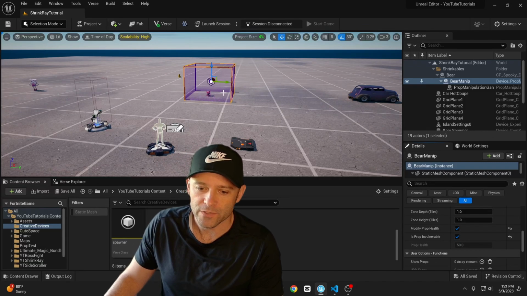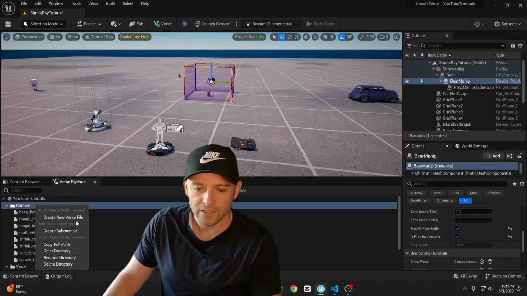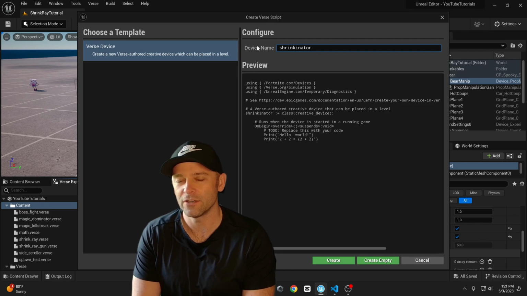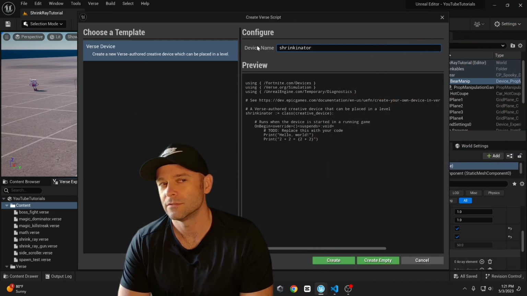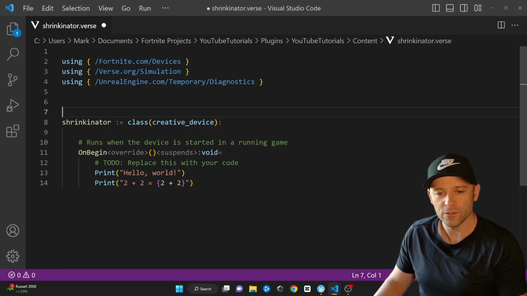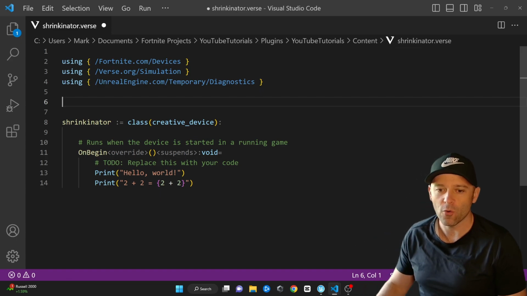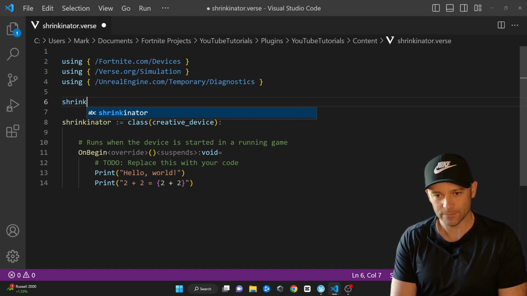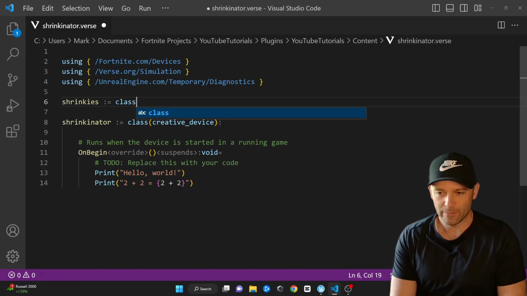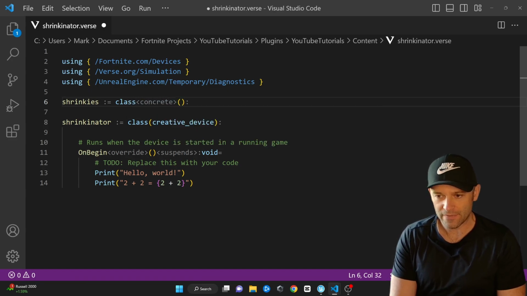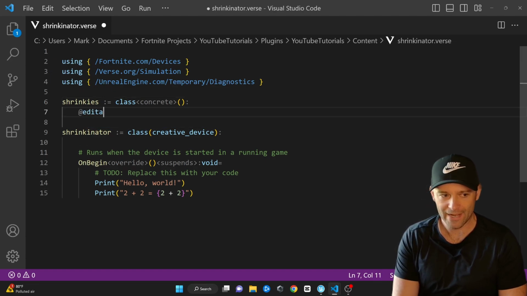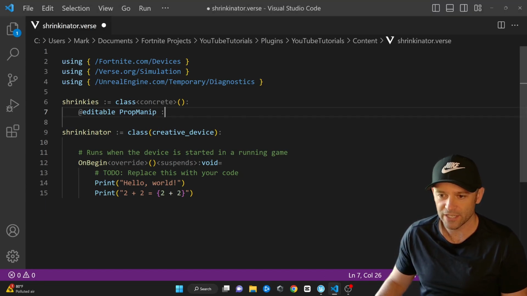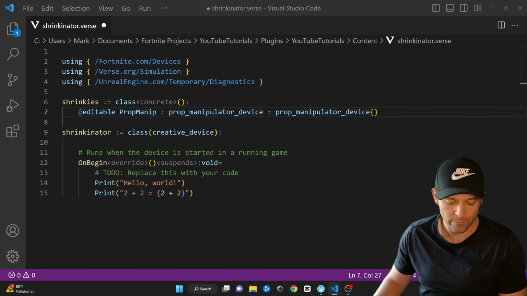Now we need some code. So what we're gonna do is Verse Explorer, right click, create a new Verse file, and let's call this Shrinkinator. Shrinkinator, you know, like that show? Shrinkinator! And click Verse. Because I don't want to create a bunch of different editables for all the shrinkables we might have in a map, I'm gonna create a new class called, we'll call these Shrinkies, all right? Colon equals class. And I'm gonna make this concrete so we can use at editable. And then in here is where I'm gonna put the prop manipulator, at editable prop manipulator of type prop manipulator device, like so. And then the prop itself, the bear, the whatever.